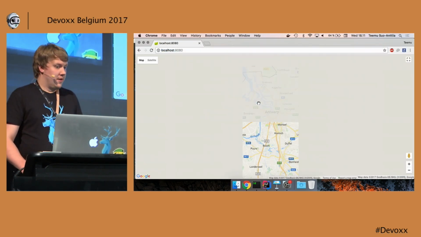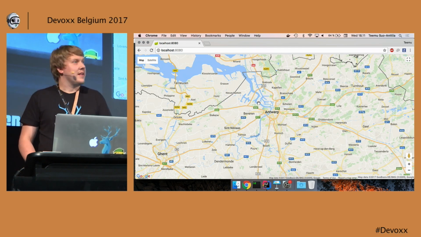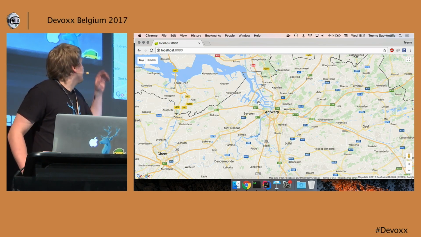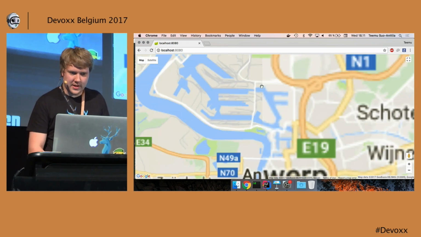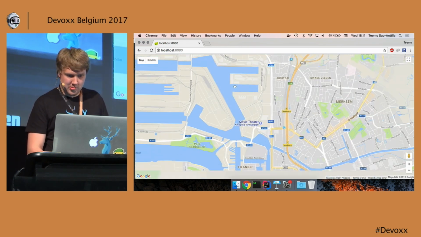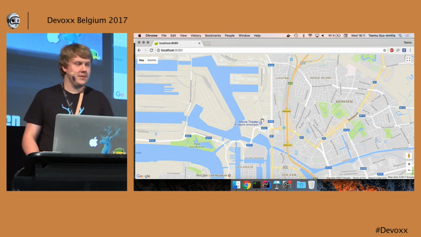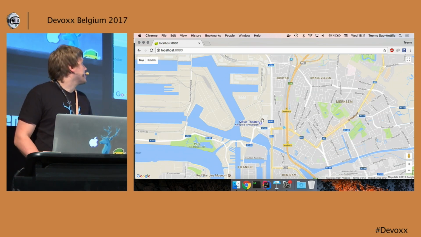So Google Maps is loading, and there I can actually see Antwerp. Nice. I can zoom in a bit. Where's Kinepolis? Over there. Nice. So this seems to be pretty much working already.